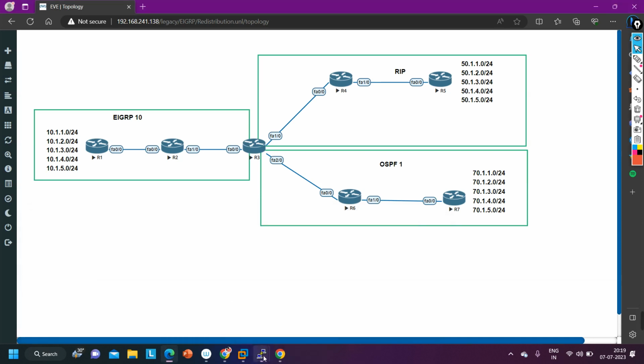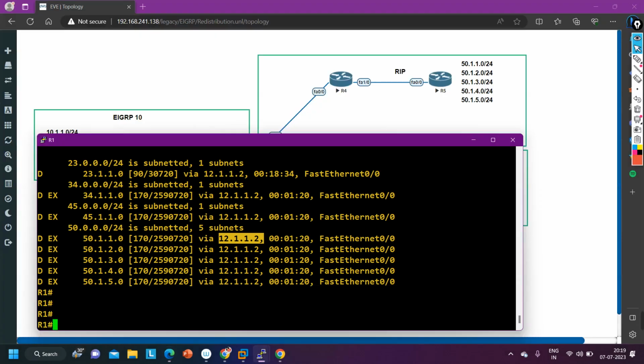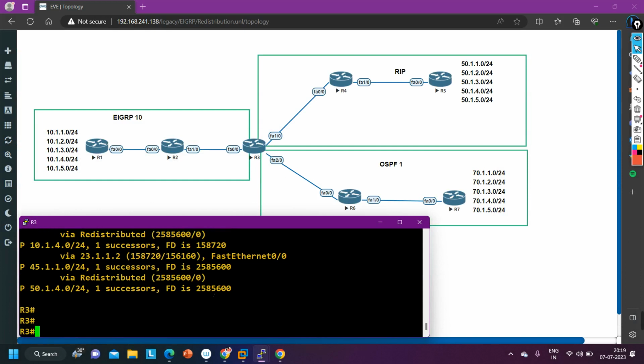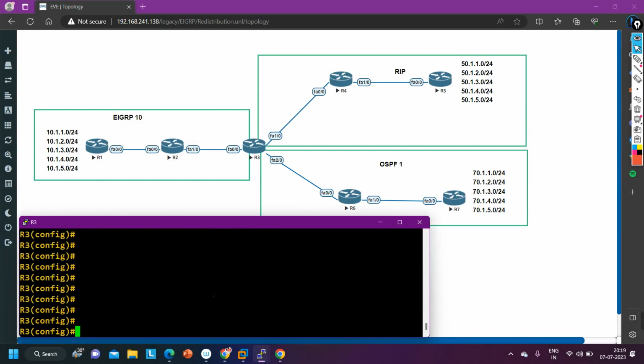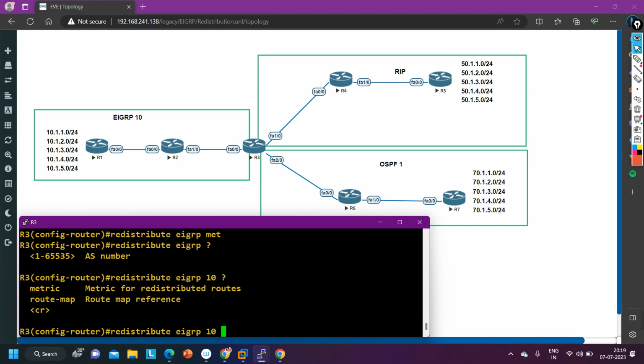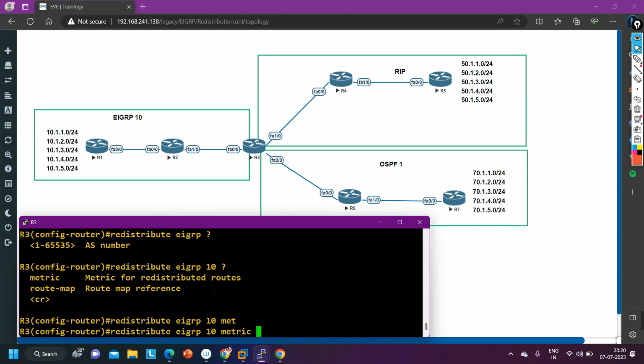So here on router number 3, if you want to redistribute EIGRP prefixes as well in RIP, you need to add one command over here on router number 3. This time I will redistribute in router RIP, and here I am going to say redistribute EIGRP. And the metric algorithm of RIP is different, so here also we need to say AS number 10 and then metric. And in metric here we need to define hop count. Let's say 5. So see here on router number 3, I am redistributing EIGRP prefixes with metric 5.